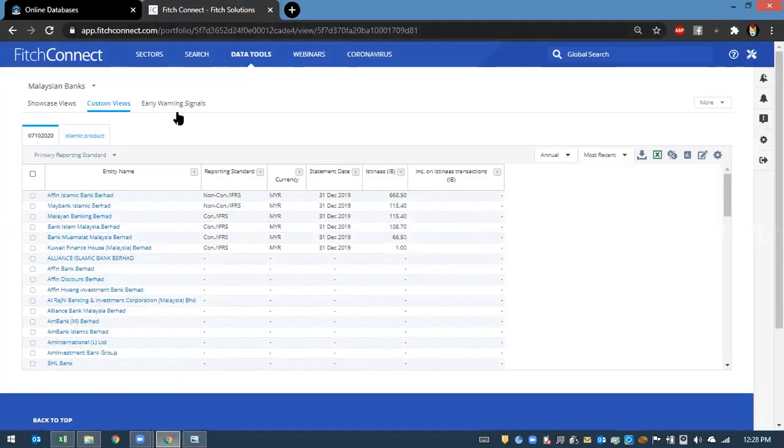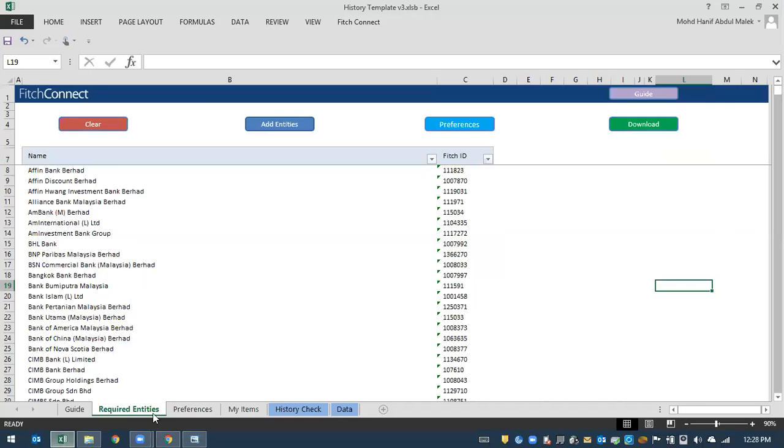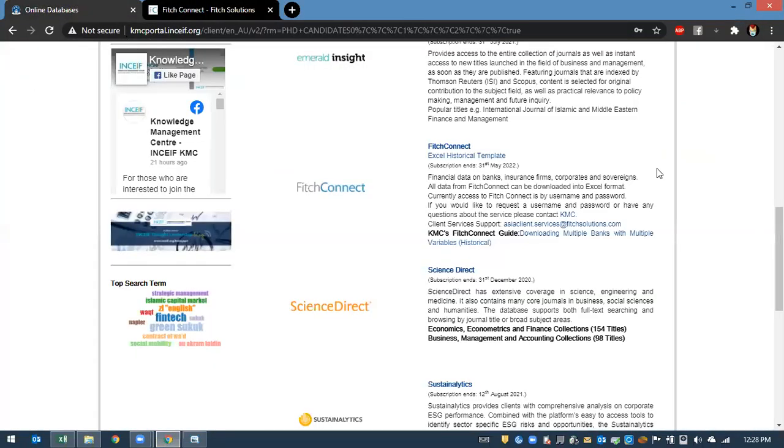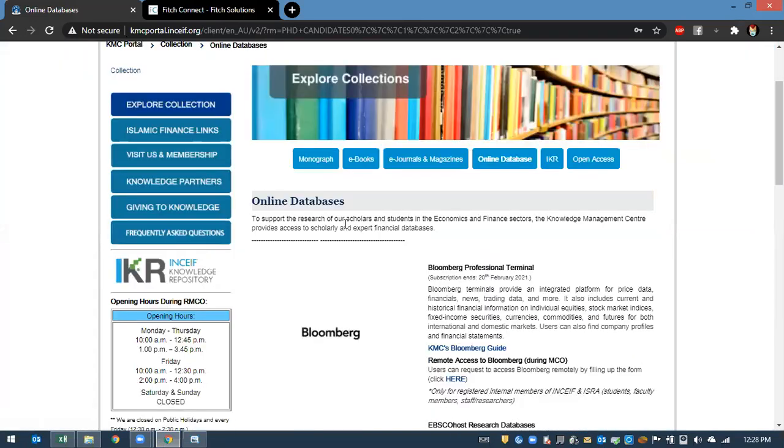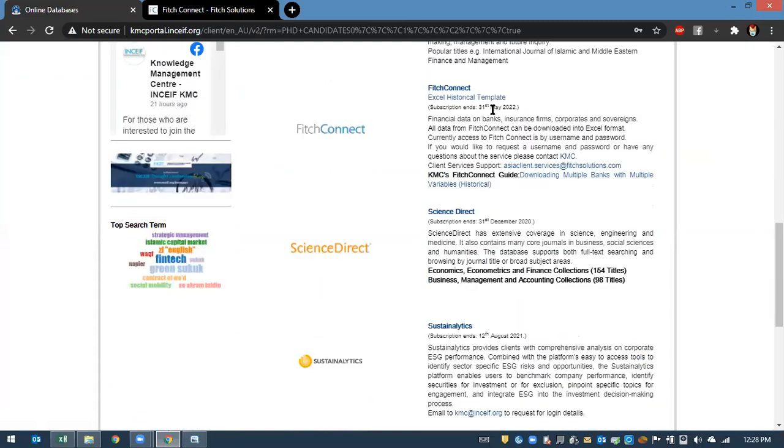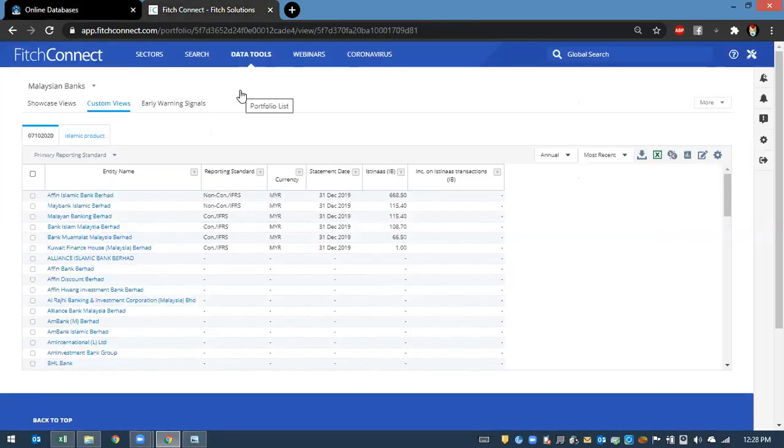Okay. Before I forget, you can download this Excel add-in template, available at the KMC portal. It's under online database, and you can scroll down to Excel to Fitch Connect, sorry, and download the Excel historical template. If you don't have the login credentials yet, you can email kmc@itef.org. This database may benefit your research or your project which you are currently undertaking.